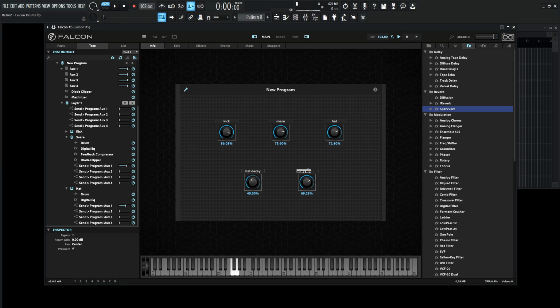Oh, I spelled that wrong. Oh my goodness. Snare verb. Good Lord. Here we go. So we have our snare verb, all the way to the bottom. So we have our snare verb there, and we can do the same thing with our hat.